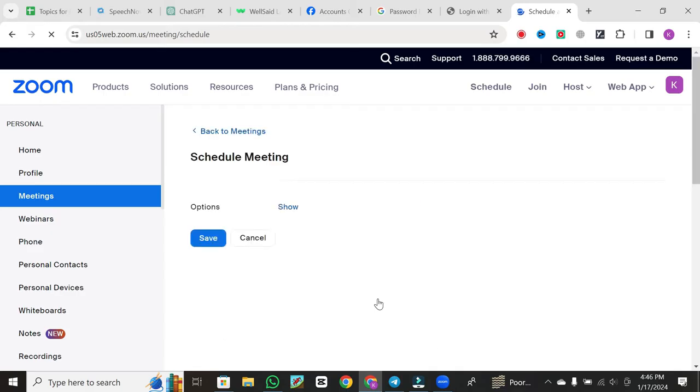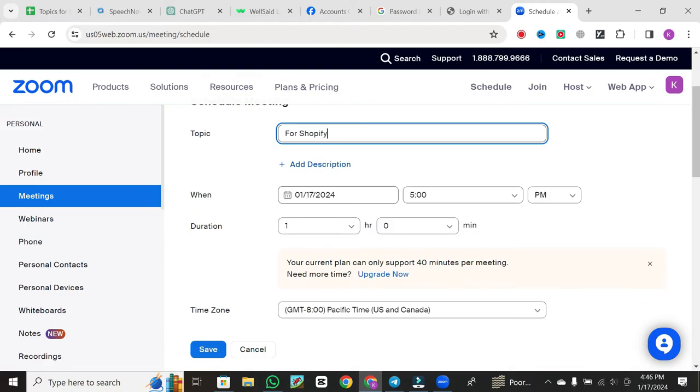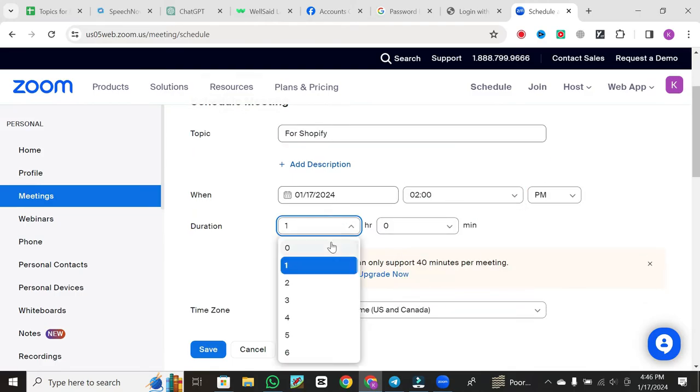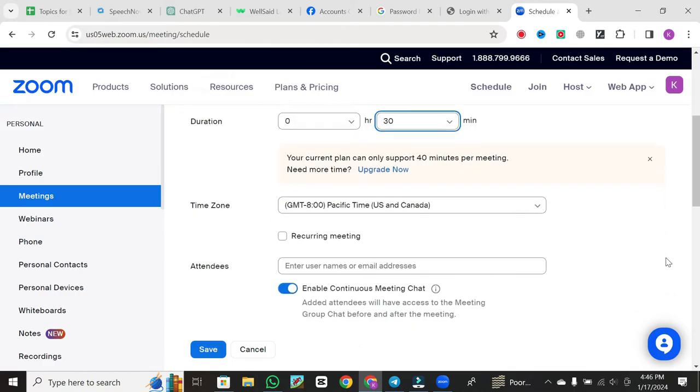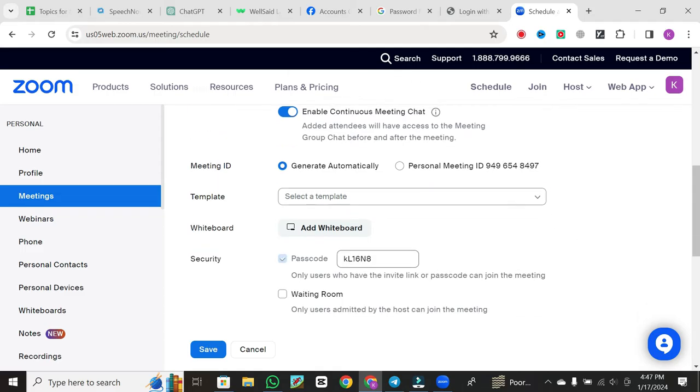Now, fill in the meeting details. Enter the meeting name, date, time, and other relevant information, and set your meeting duration. You can also configure additional settings like a password for the meeting or enabling waiting rooms for added security.